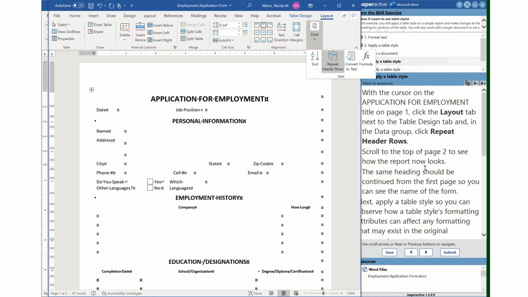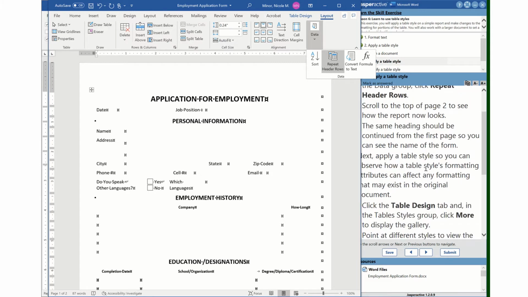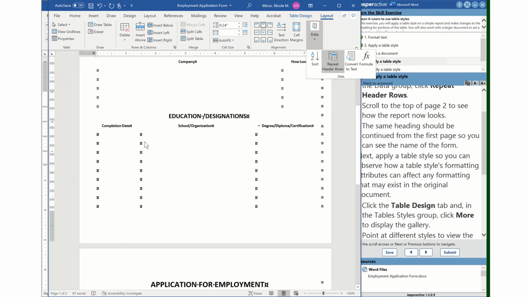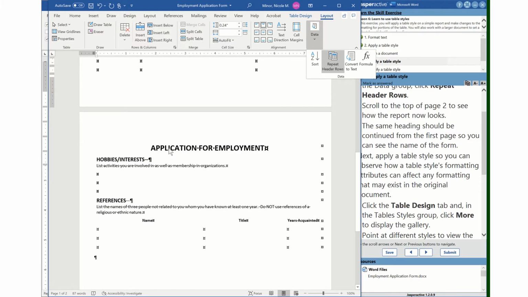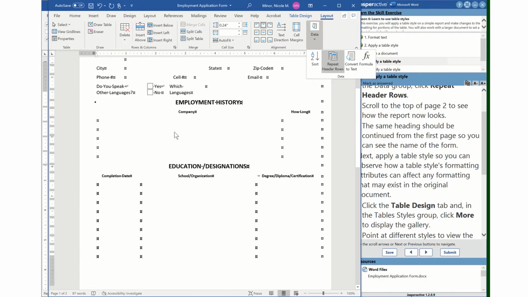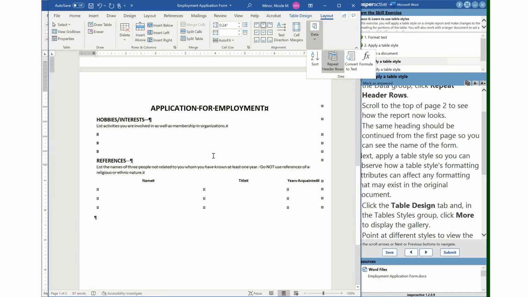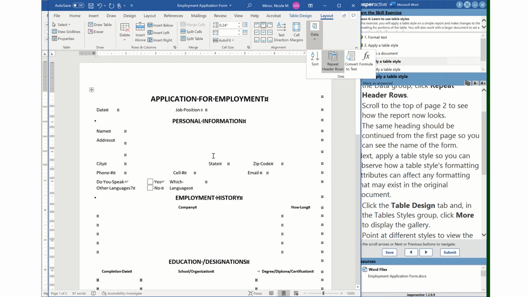Now it says to scroll to the top of page 2 to see how the report looks. You'll notice that I've got the same heading at the top of page 2 as I do at page 1. And I don't have a page 3, but if I had a page 3 it would be there as well.